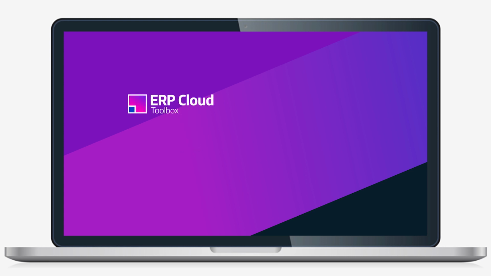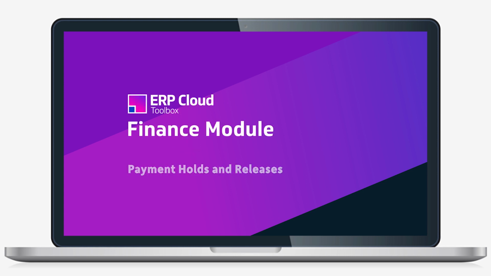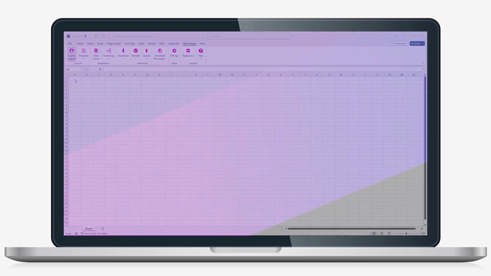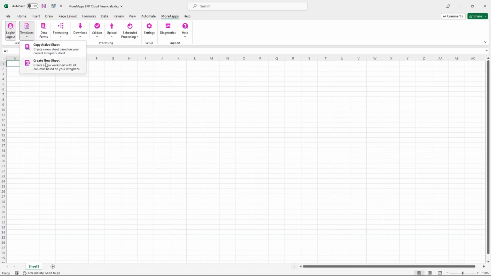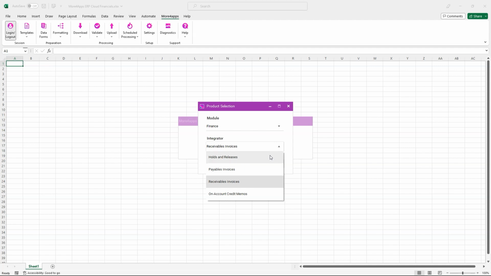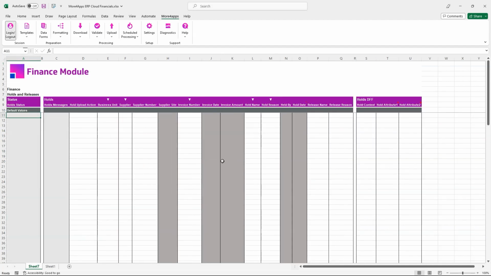The ERP Cloud Toolbox Finance module makes applying payment holds and releases easy. We start by creating a new sheet from the Holds and Releases template. This sheet is customized to include all the columns we'll need to set up and manage AP holds.